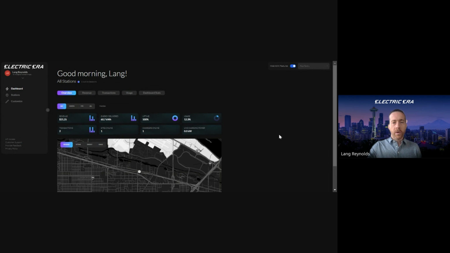Starting with the dashboard, we've got the overview, which shows all of your top level data, all your summary data from the day. You can also click through to different time periods, so month, year, and life to date. Pretty awesome to see all of the data there. And that's what I really like about this platform.